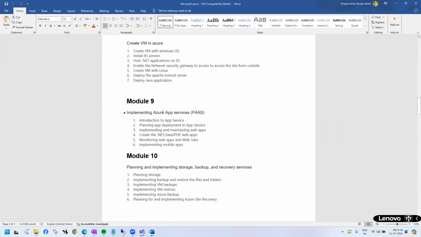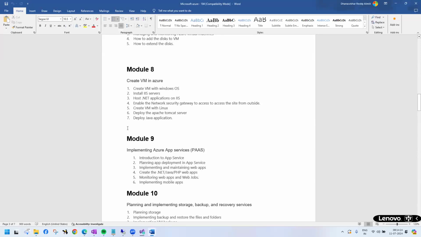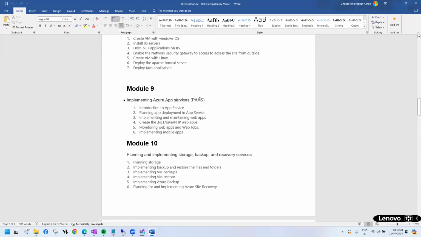Next are PaaS services, guys. Up to module eight, they are infrastructure as a service. From module nine, these are PaaS services, platform as a service. When you deploy platform as a service, here we will discuss the web app, the mobile app, the function app, and the logic app. That all we'll see in module nine.